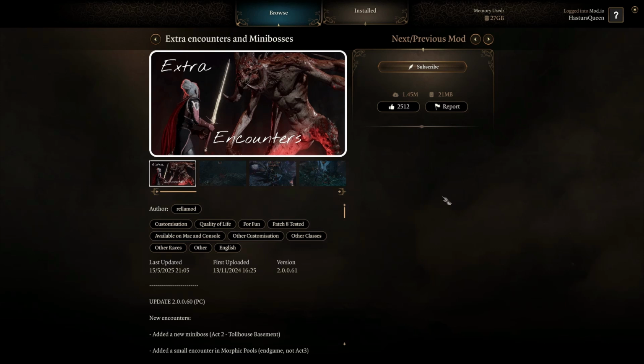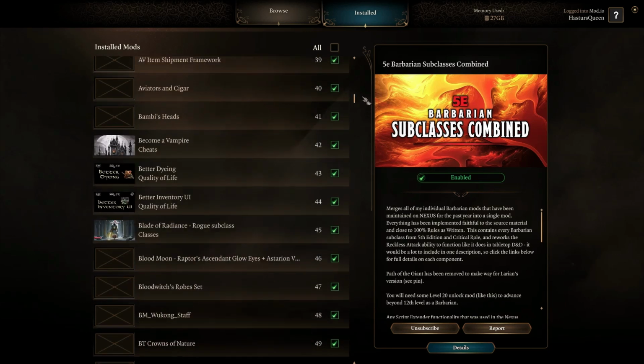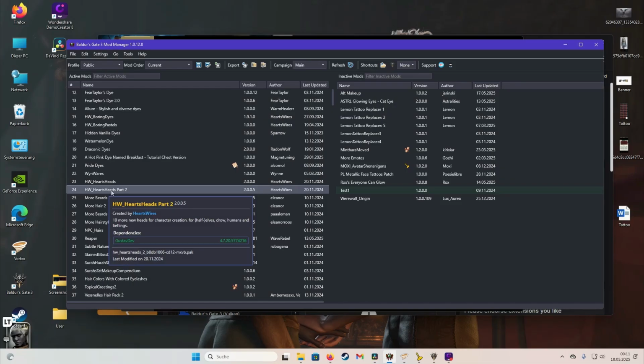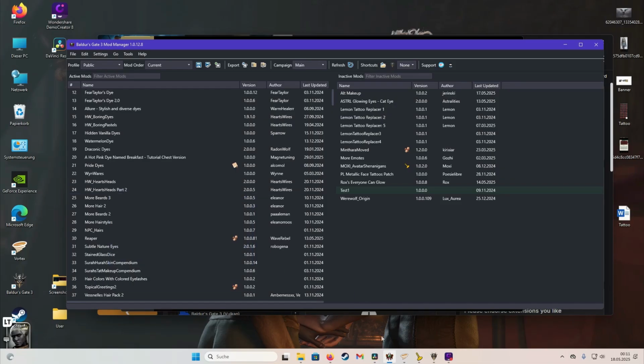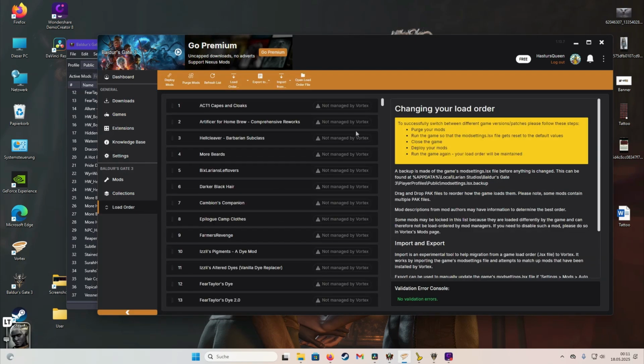Once you have subscribed, you will find your mod here in this list. And also here in the Mod Manager and in Vortex here under Load Order.